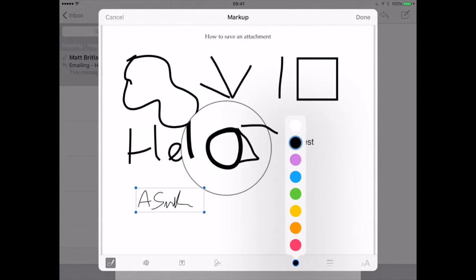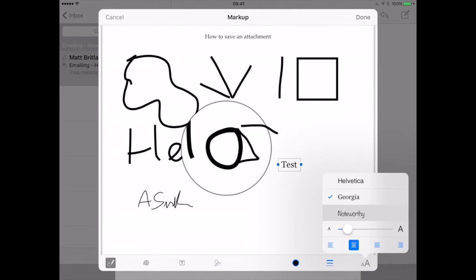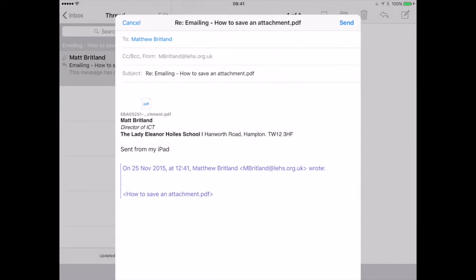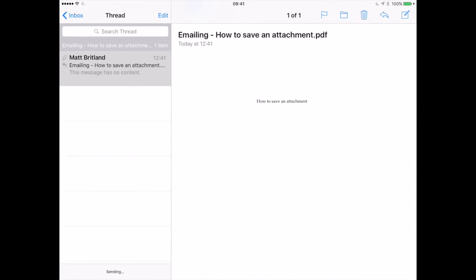You can also change the color of things up here and change the line thickness there. If I choose my text, you can also change the font and the size of the font down there as well. Really, really useful stuff. Once you're done, you click done, and that will attach it to a reply email. Click send, and it goes back to the person who sent the email.